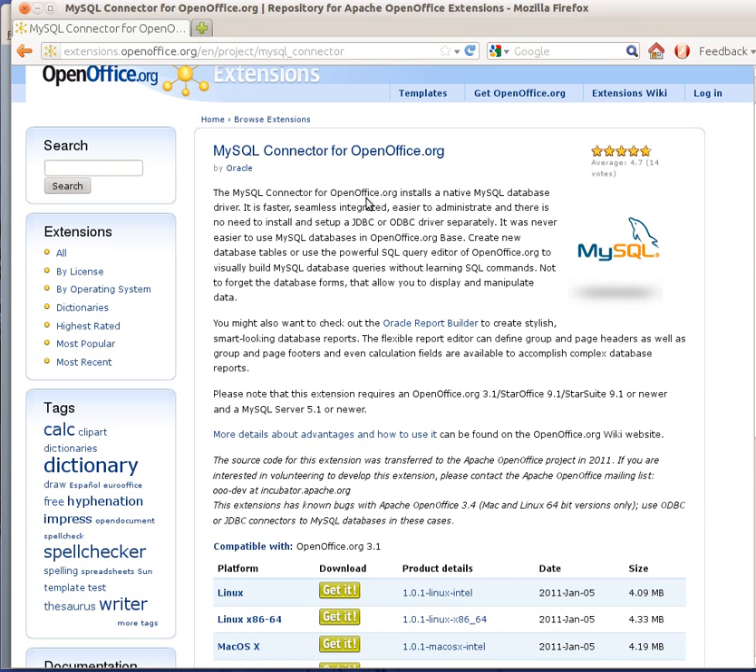it tells you here that the MySQL connector for OpenOffice installs a native MySQL database driver. It's faster, seamlessly integrated, easier to administer, and there is no need to install and set up JDBC or ODBC drivers separately. It's now easy to use a MySQL database in OpenOffice or LibreOffice Base, create new database tables, or use the power of the SQL Query Editor to visually build MySQL database queries without learning SQL commands. Not to forget the database forms to allow you to display and manipulate data. Well, I'll let you read the rest if you want to.